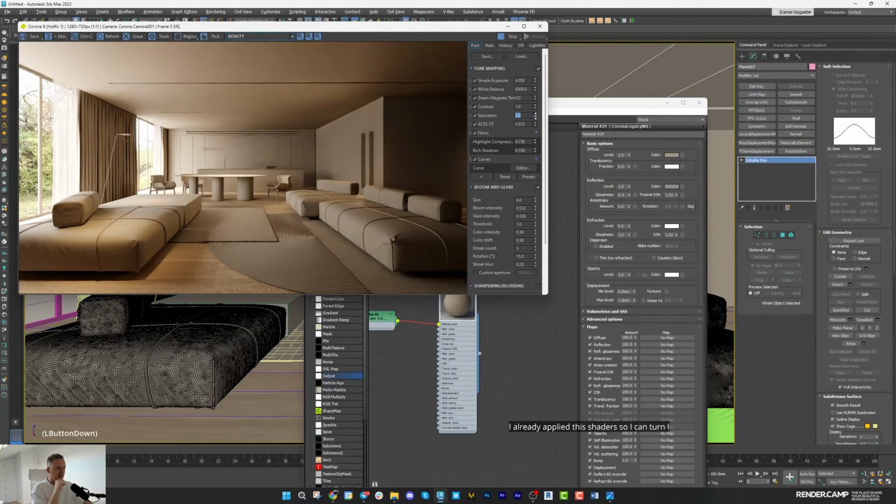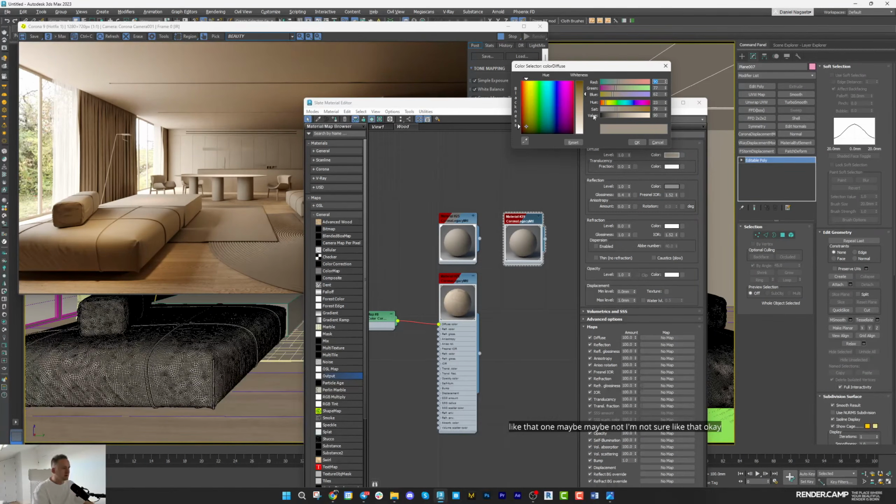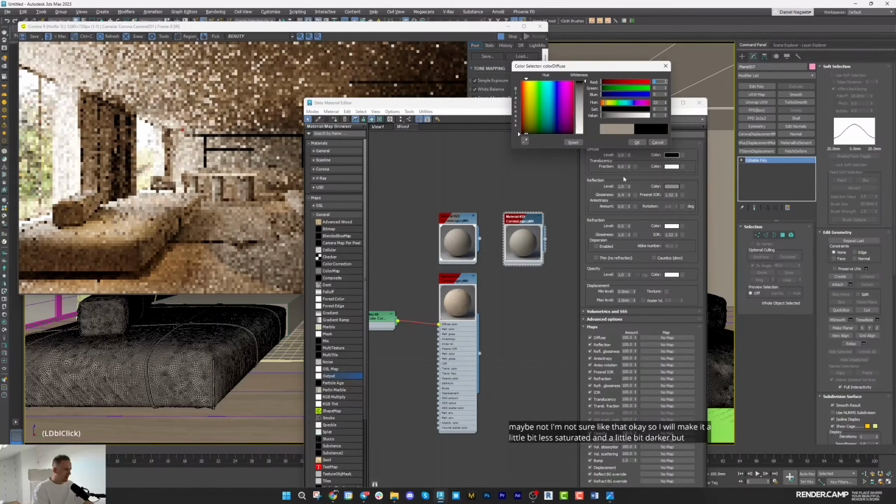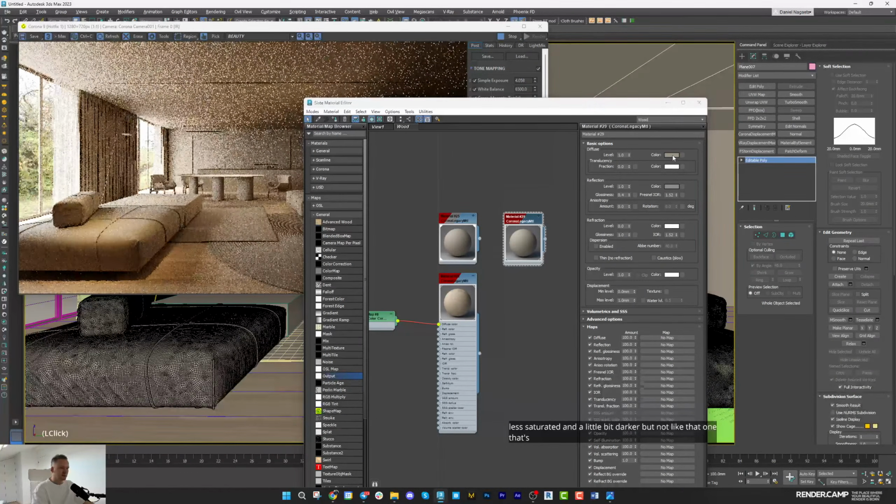I want to reduce part of the saturation here. Like that one, maybe. Maybe not, I'm not sure. Like that. Okay. So I will make it a little bit less saturated and a little bit darker, but not like that one. That's not good.